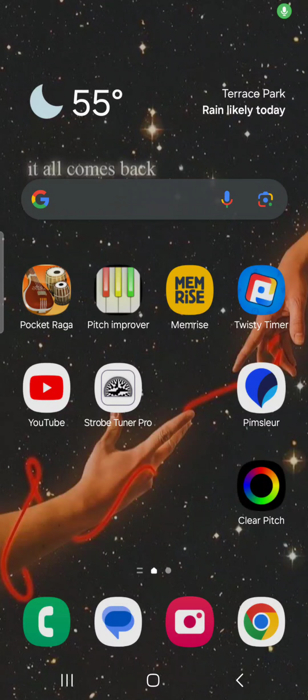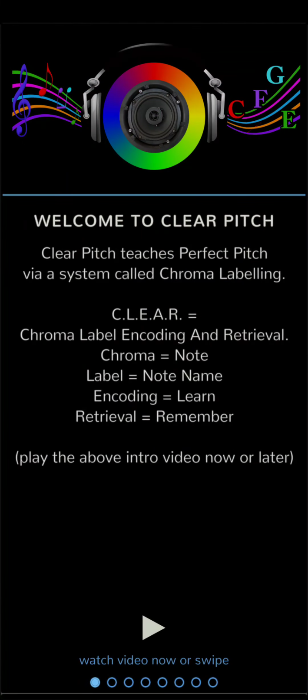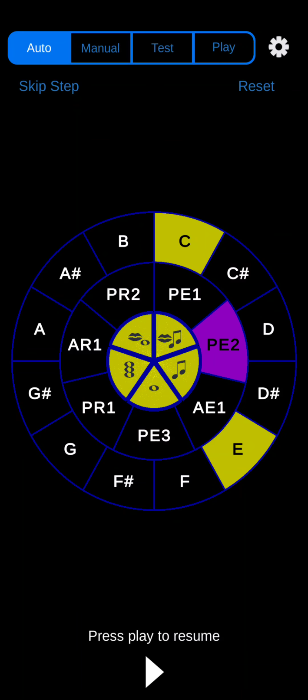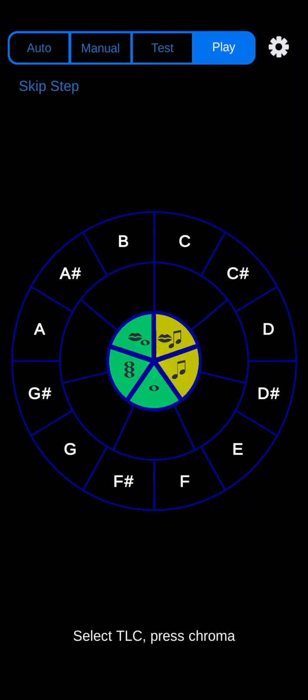All right, back again, ready to explore some of these things a little more. I wanted to go into what the next step is, because after I went through the Clear Pitch app, let's see here, it skips these. I don't know why it does this sometimes, but anyway, let's go to the play so I can get into some of these melodies here.